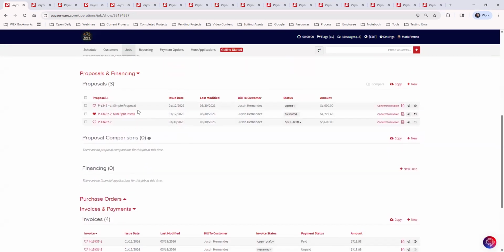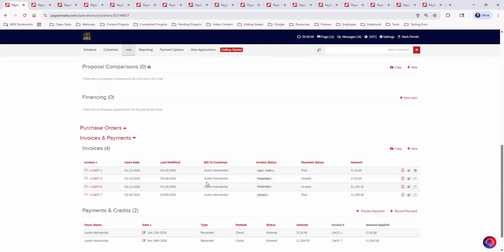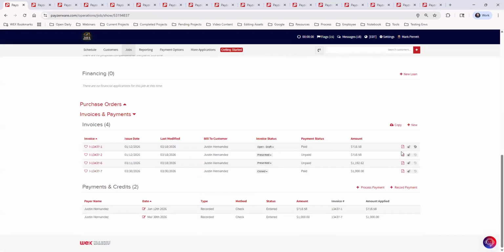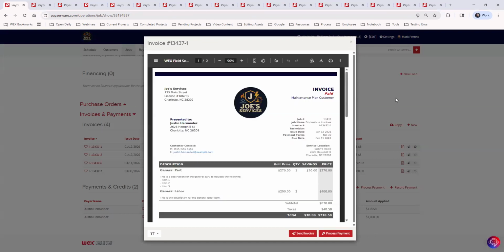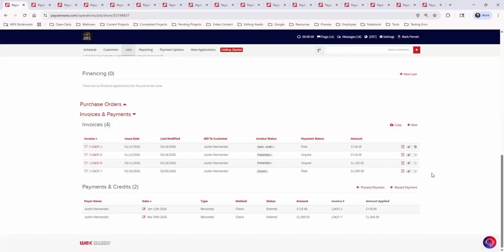That was an example of a proposal. Invoices, you'll notice, look exactly the same. The biggest difference between a proposal and an invoice is that you can't take payment on a proposal. You would have to convert it to an invoice to take payment. But that is just a very base view of what these look like.